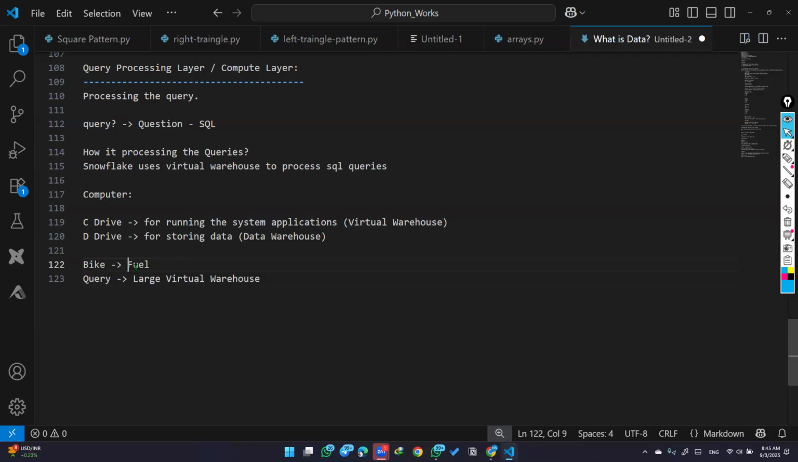So that is a very low cost. But if we are going to a very far place, what do we need to do? We need to put in more petrol, which requires more cost as well. Like that, if you are running a larger query, we need to use a larger virtual warehouse, and we have to pay accordingly. A small virtual warehouse means very low cost. If it is a large warehouse, we have to pay some additional cost.